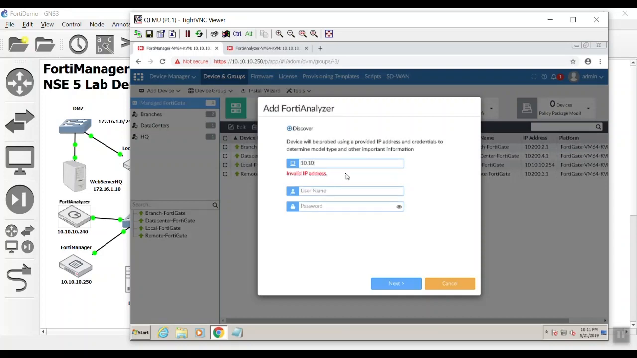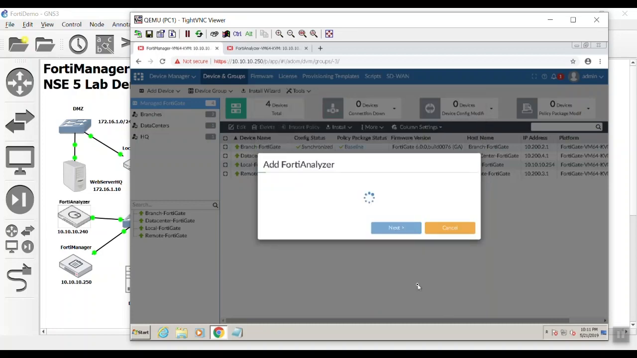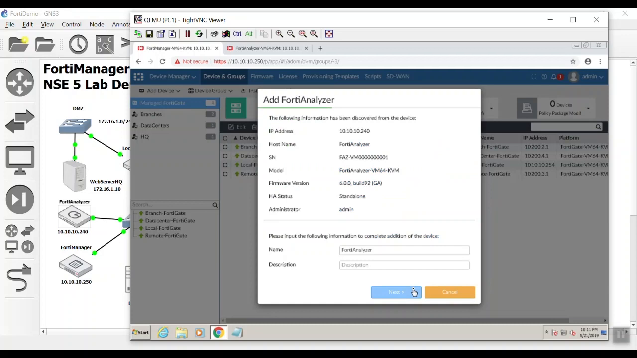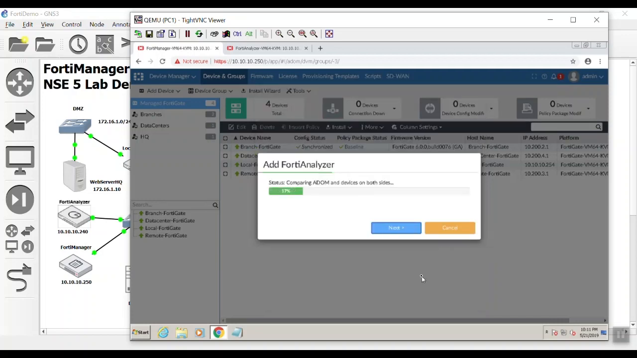10.10.10.240, admin, password to my FortiAnalyzer. We'll hit next. Look at that, it found it. So sweet. FortiAnalyzer description, we'll hit next.